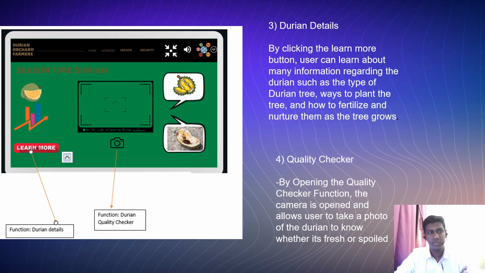And the fourth function is the quality checker. By opening the quality checker function, the camera opens and allows the user to take a photo of a durian to know whether it is fresh or spoiled.